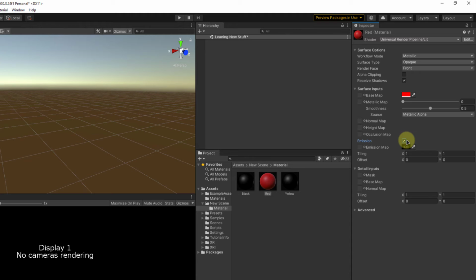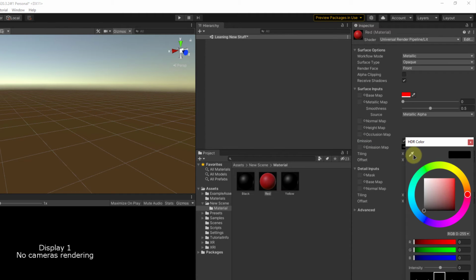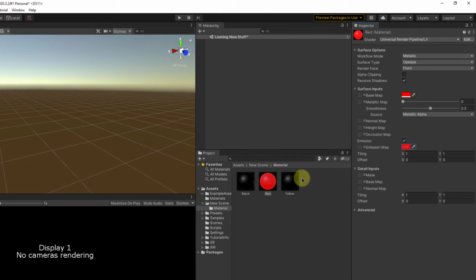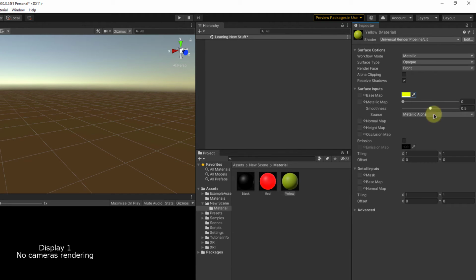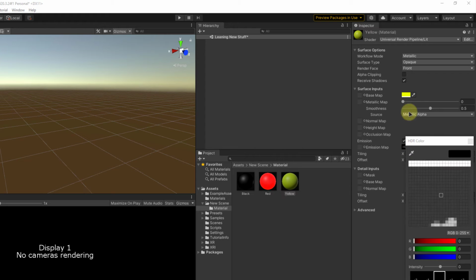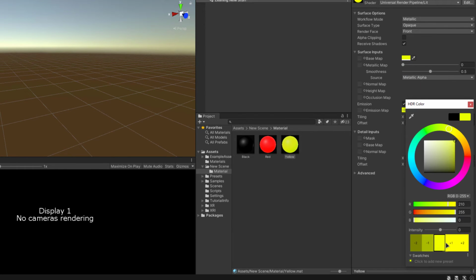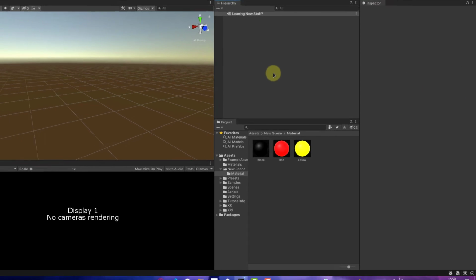I like some emission on my materials because they make it pop out much more. So I'm going to turn on emission, use the eyedropper tool. You already know this stuff. And for the yellow, I'm going to select the yellow, somewhat yellow. I'm going to turn on the emission, choose the color. Okay, back to our scene.